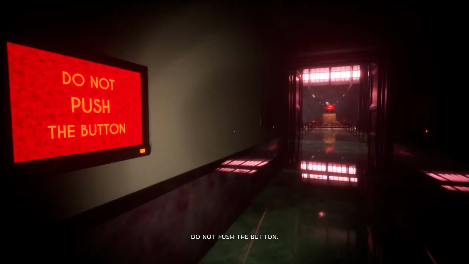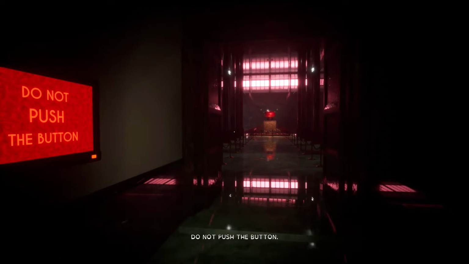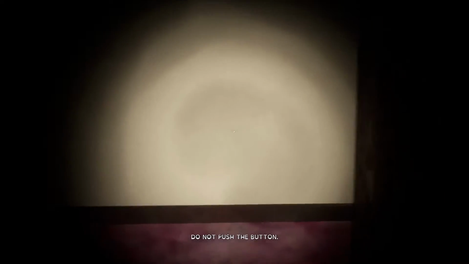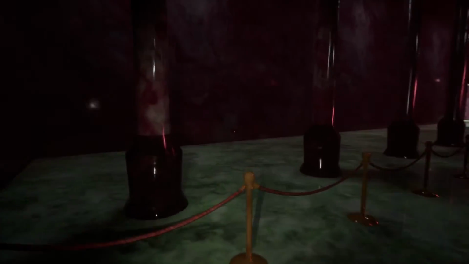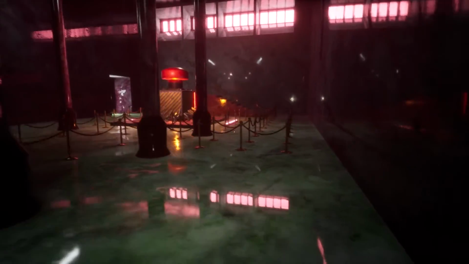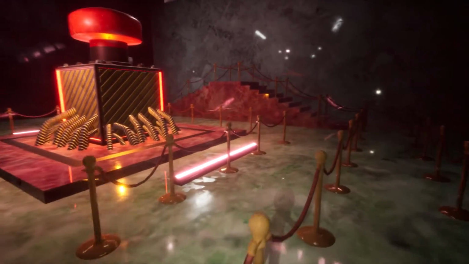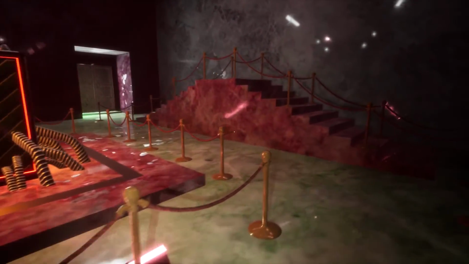They're getting redder. Do not push the button. Push the button. I'm out of the roped off area. No one can stop me. Release the hounds.